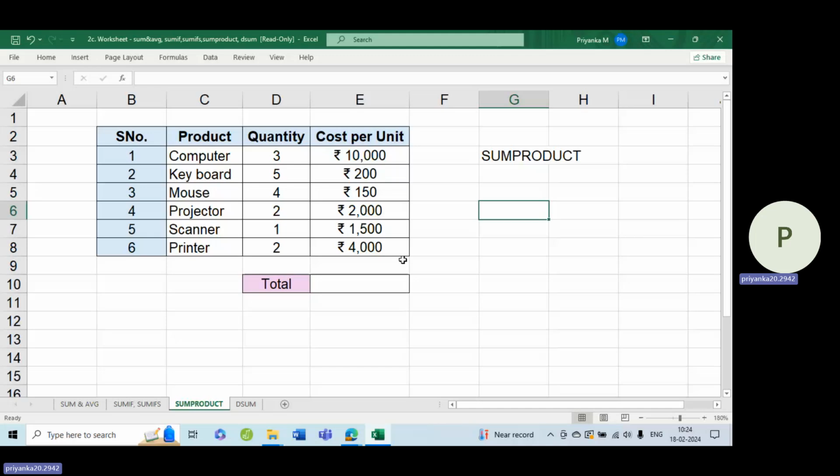Good day, all. In this session, we'll be seeing about two functions. One is SUMPRODUCT, and the other is DSUM. First we'll be seeing SUMPRODUCT. So what is the SUMPRODUCT function? SUMPRODUCT is nothing but the combination of your SUM and your PRODUCT functions.